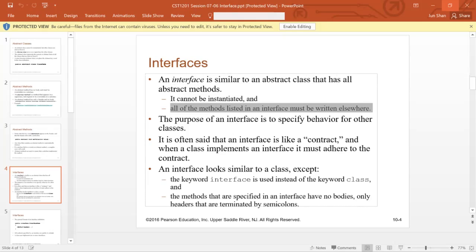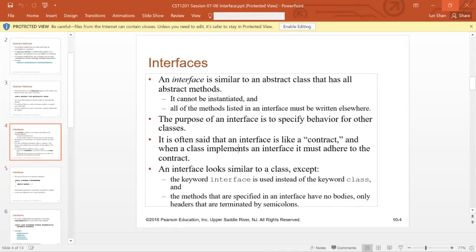The purpose of the interface is to specify behavior for other classes, just like what we said. You define a framework for the classes that you want other people to use. Usually, you have a library and you write your own program and you want people to extend your program in the framework that you define. It's often said that an interface is like a contract, and when a class implements an interface, it must adhere to the contract. An interface looks similar to a class except the keyword interface is used instead of the keyword class. The methods have no bodies. Only headers, terminated by semicolons.